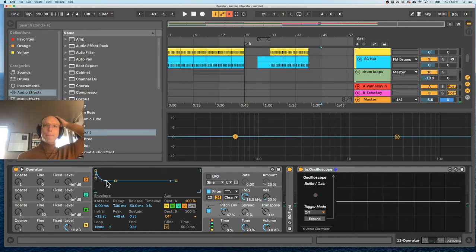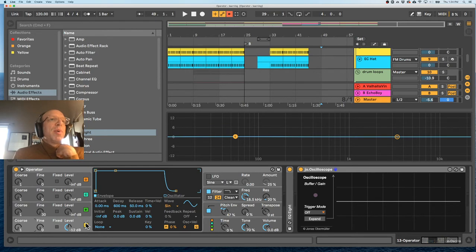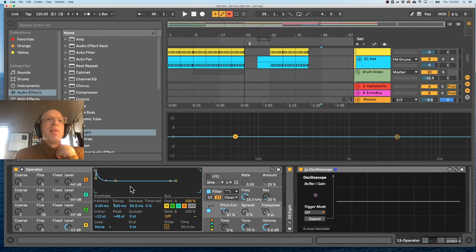Everybody go do this. So you're playing a low note on your operator, on the bottom operator, and we've turned on pitch envelope. We've made a fast falling. You can change the speed by pulling the square.